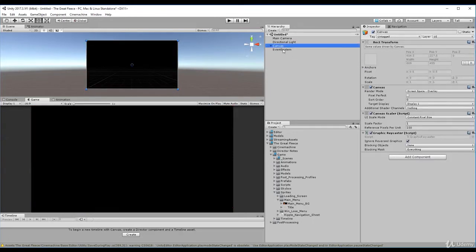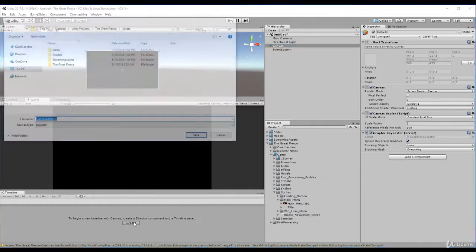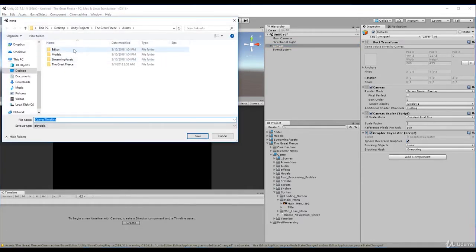And let's actually start animating this. So to begin, we can actually create a timeline editor for this. So just because we're not doing anything with cinematics and virtual cams doesn't mean we can't use timeline. Timeline on itself is a great animation tool for sequenced events, which is exactly what we have here. So what I want to do is I want to select the canvas, and let's create a new timeline and call this main menu.